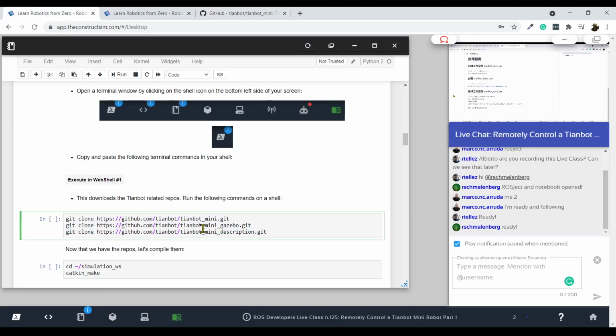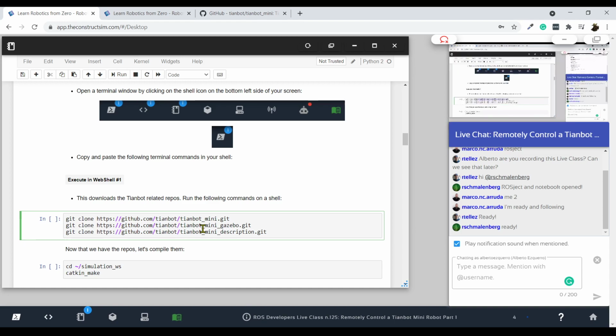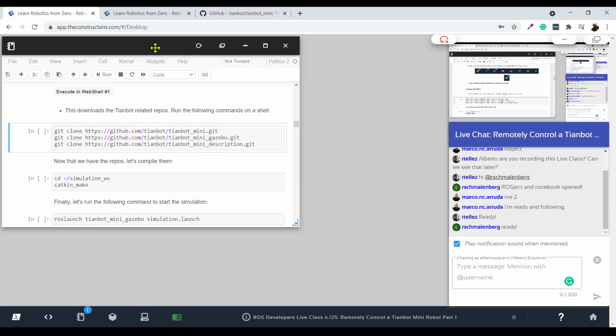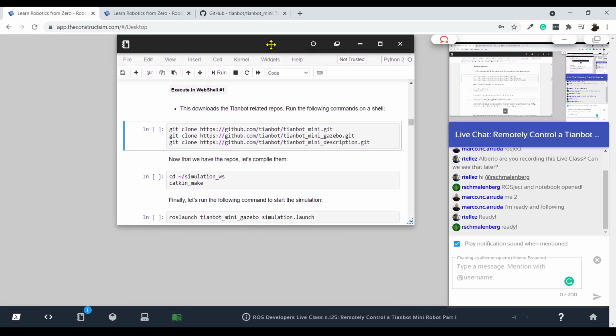So the first thing we are going to do is to download the repositories into our rosject. This is a special live class in the sense that usually I already put here in the rosject some packages with simulation, with programs, etc. So usually we already have some code at the beginning of the live class. In this case, this is an empty rosject, so we don't have anything here, okay?